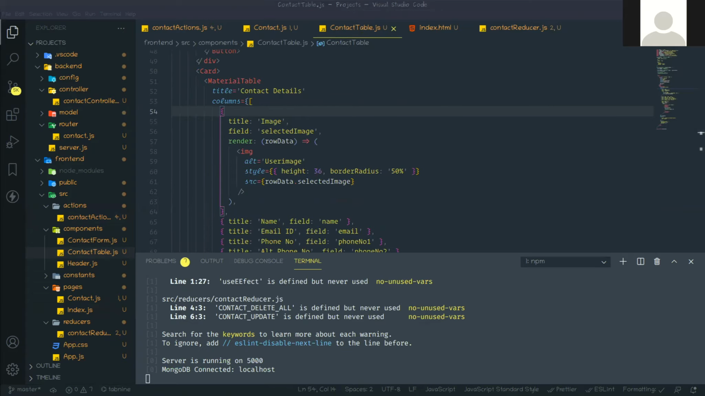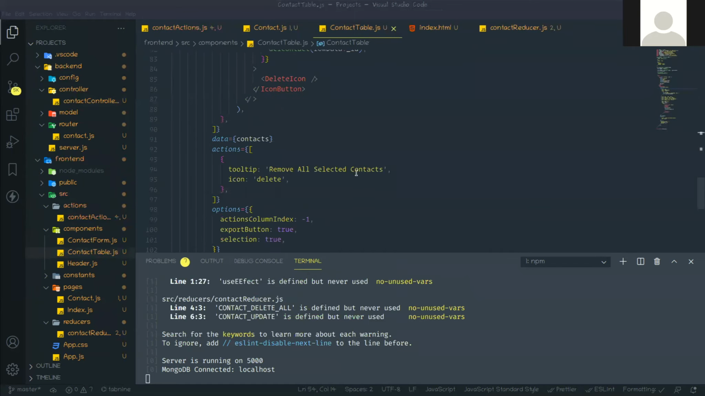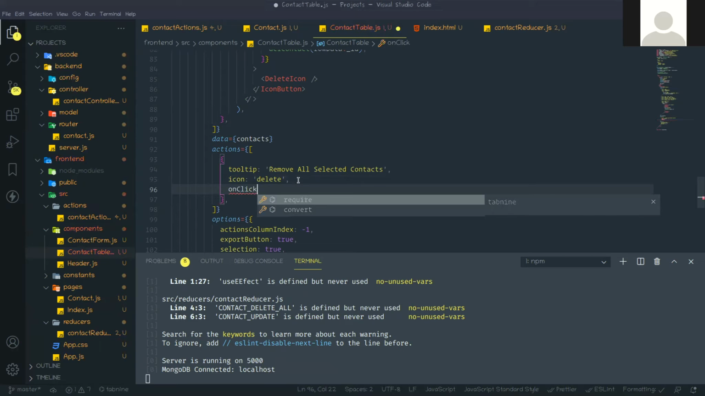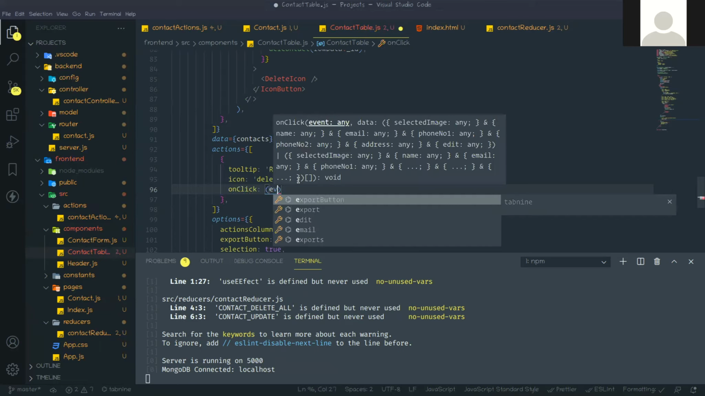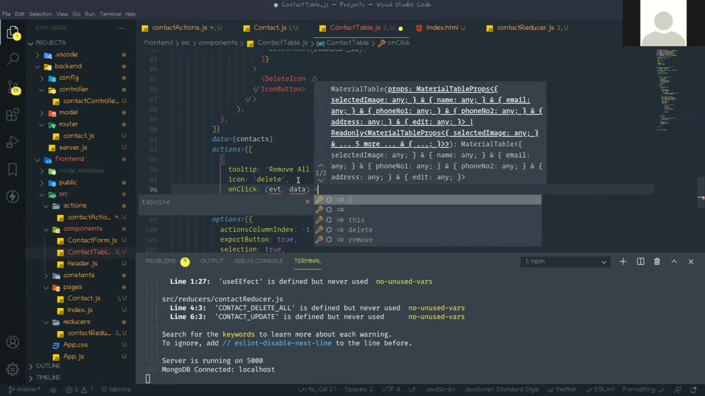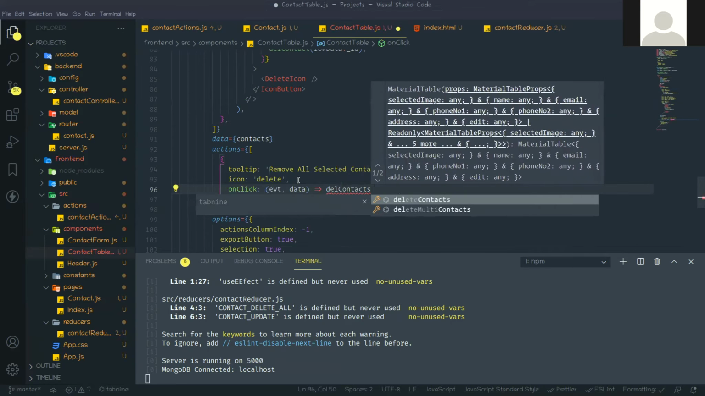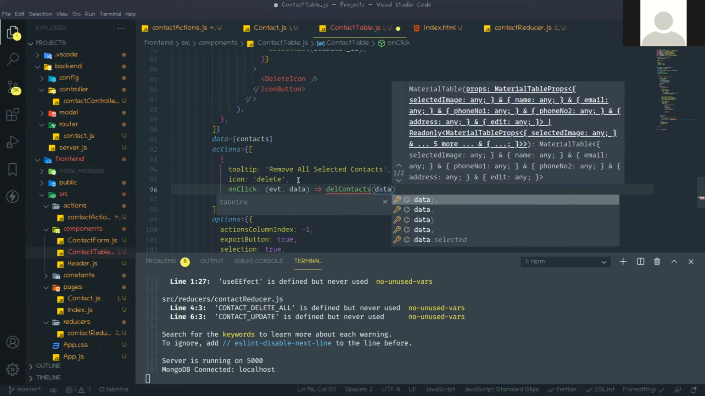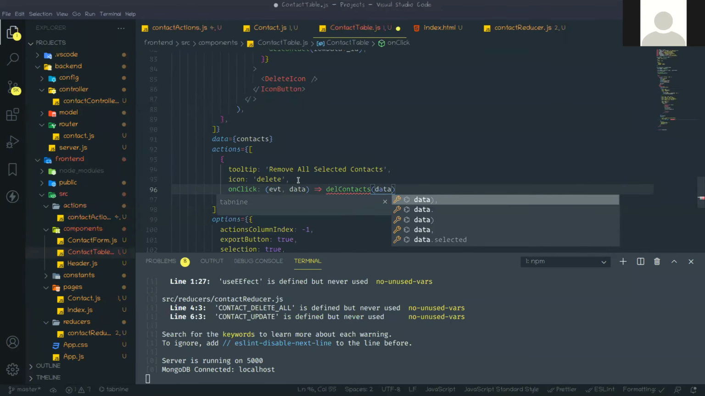Okay, so in this contact table, go to the actions, meaning the action button, that is remove all selected. When this button is clicked, that time when the onClick occurs, we call one callback function that takes two arguments, event and data. Now we are calling something like deleteContacts, a method you will create, no issues. The data you will get is the selected data, meaning what you have selected, taken as an object, the whole selected array of objects.